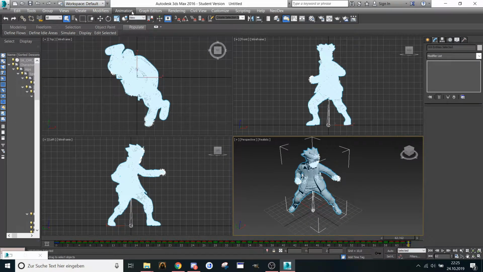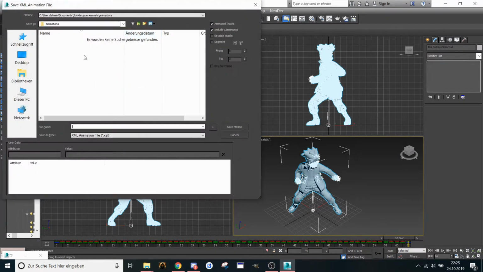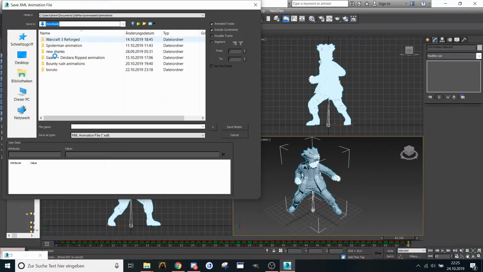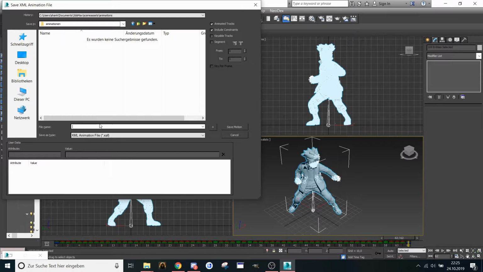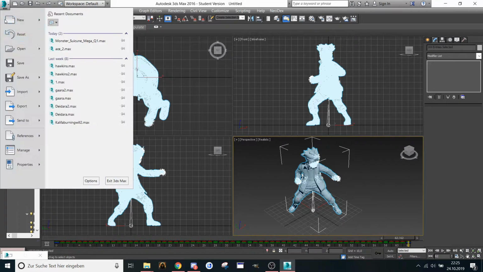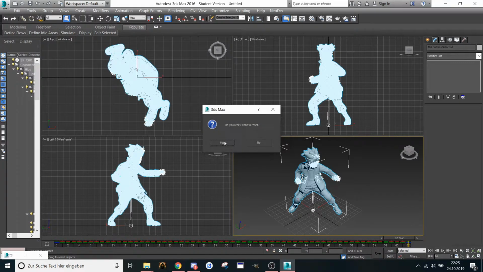So we're gonna save the animation in its folder, Boruto animation, yes, and we call it attack 2 from 0 to 62, save motion. It's gonna reset.